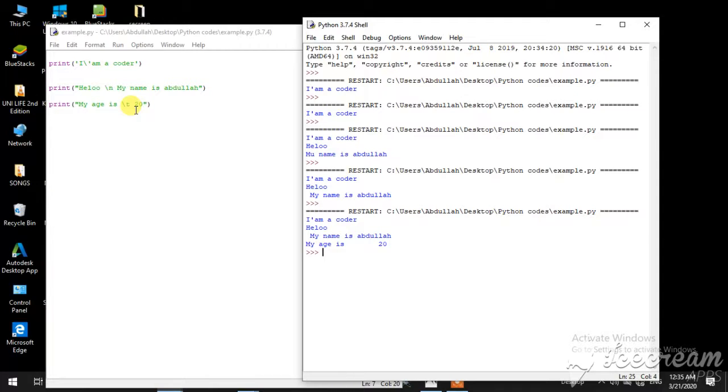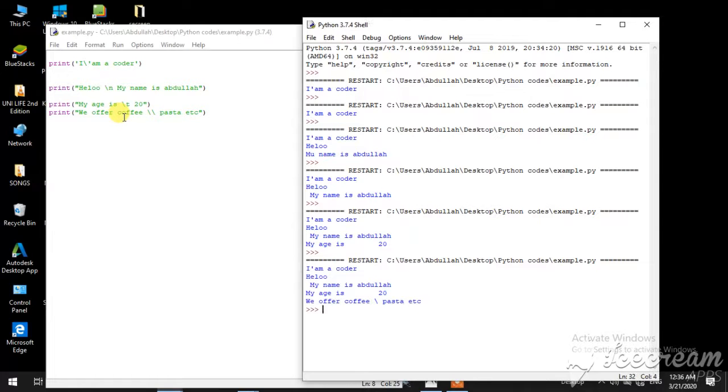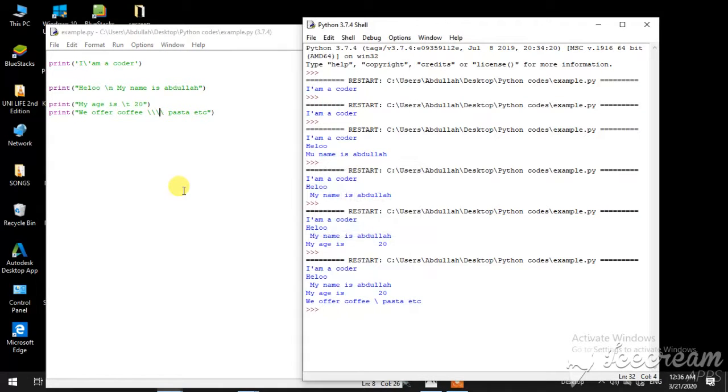So that's the whole use of the escape characters, and these are some of the very commonly used escape characters. There are others also. For example, if I want to print this backslash within my statement, I can do that like this. We offer coffee, pasta, etc. In order to print this backslash here, I cannot just write it as it is. It will give us an error. So we will use two backslashes to print one backslash, F5, and we have one backslash, you see. And in order to print two backslashes, we will have to use four backslashes here, like this, F5, run, OK. And we have printed two backslashes here successfully.